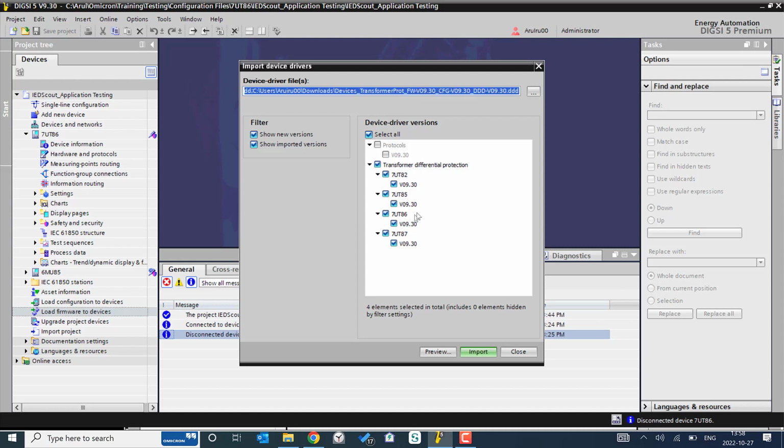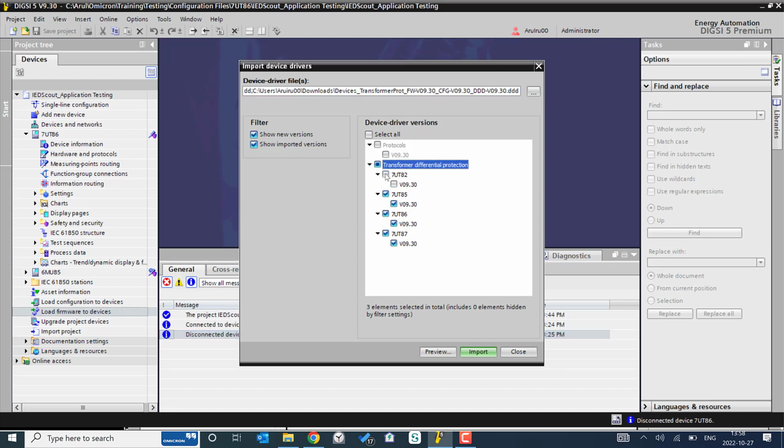So I don't need to import 7UT82 or 7UT85. I only need the 7UT86 device driver. And I already have the latest version of the protocol device driver imported. In case you don't have it, you can enable it, and by default it will get enabled. You can just import it.